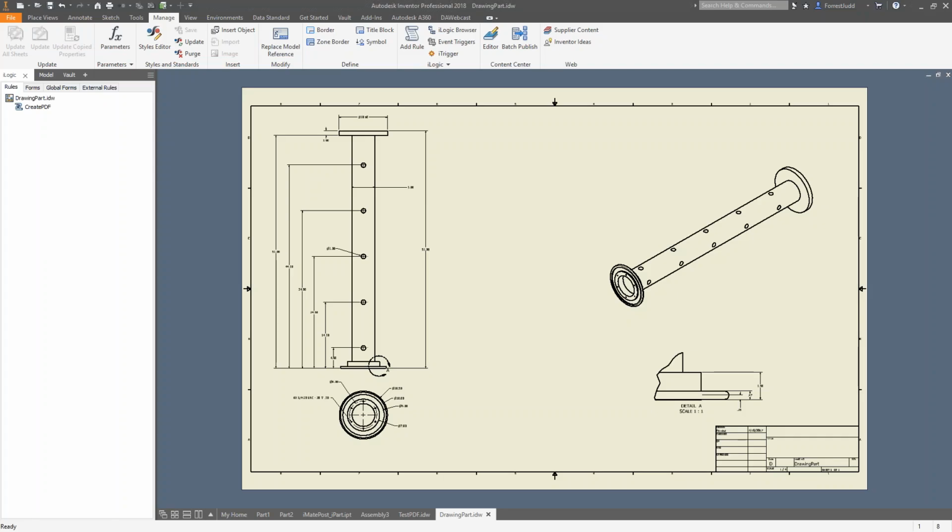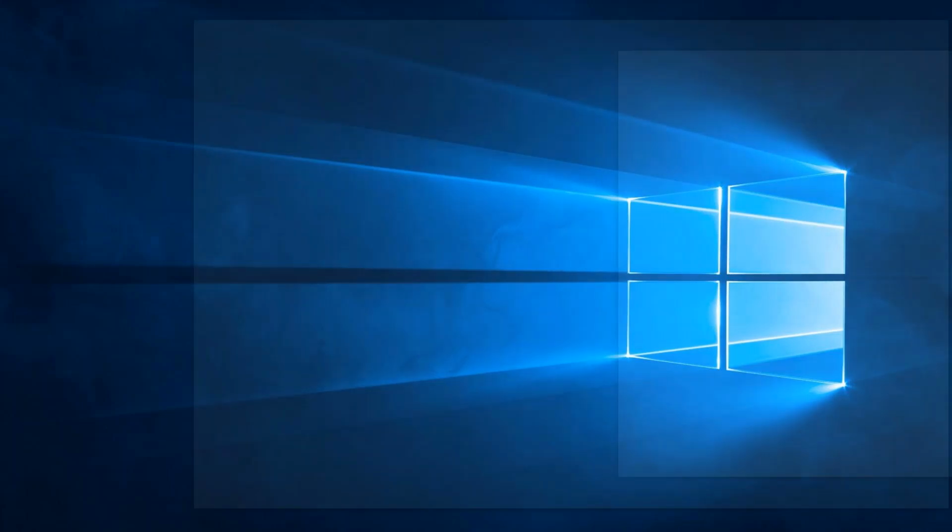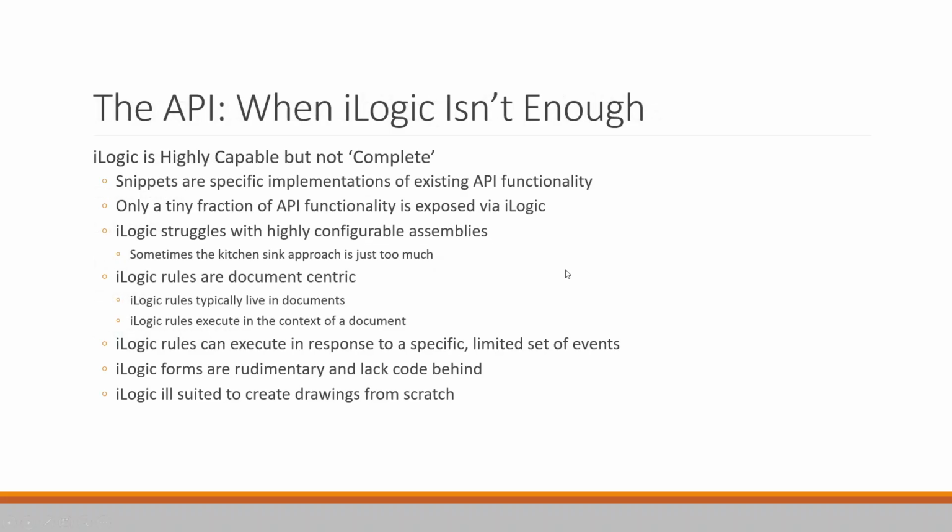Right, so I do see another question. Where's the best place to find details about the API? The object browser model only goes into so much depth. That's a really great question, and it's a great segue into the last part of the presentation, which is essentially the API and when to use it, and when iLogic isn't enough. So we're going to get to how you can figure out the API and how to use it here in just a second. So iLogic is very capable.